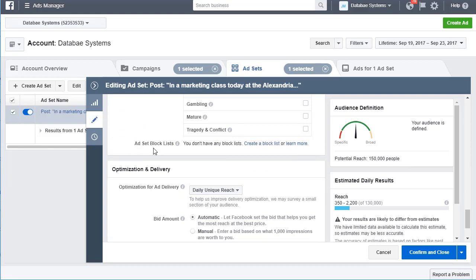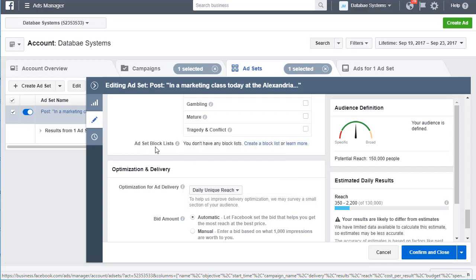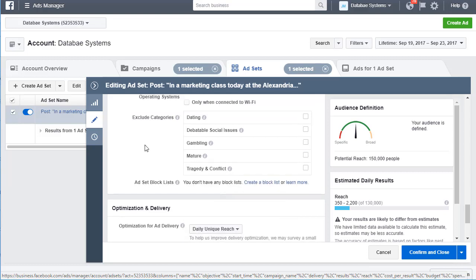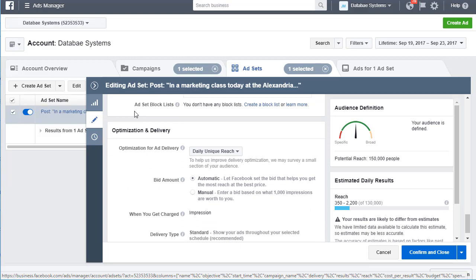Okay, and then they have something called ad set block lists, so you can set up these blocks, and this too would apply to Audience Network, as it says right there. It says specific places on Facebook and Audience Network. But there's just more stuff to block if you're using the Audience Network. So I haven't had to worry about this before, and you probably don't have to worry about this if you're starting out now.